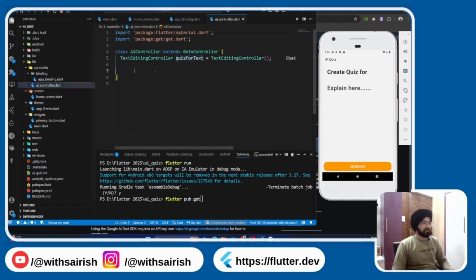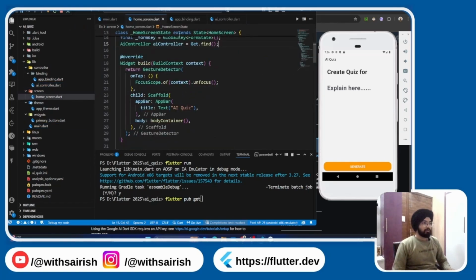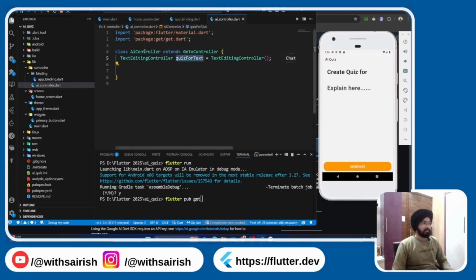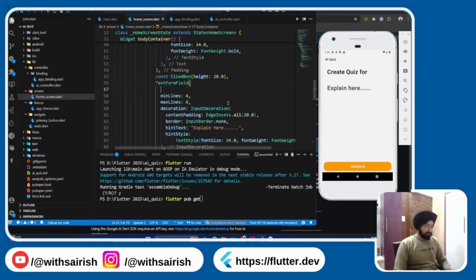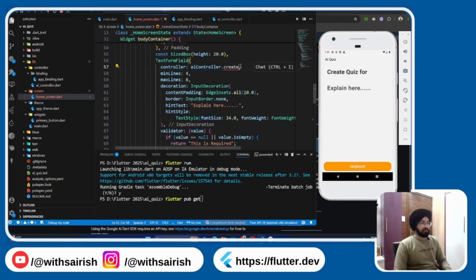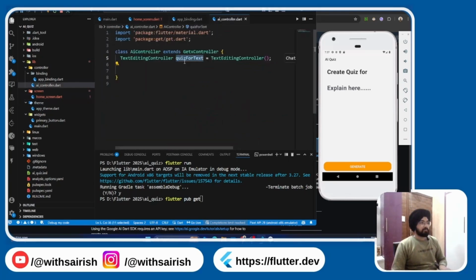Now I have to bind this text controller to this field. How can I do that? Just go and type controller, AI controller dot the text controller. Let me change its name to create explanation. Let's name it. So now whenever you write something, it will be stored in this controller.